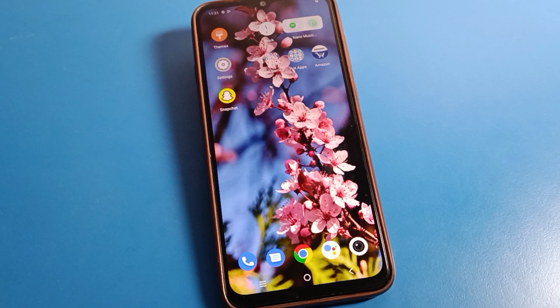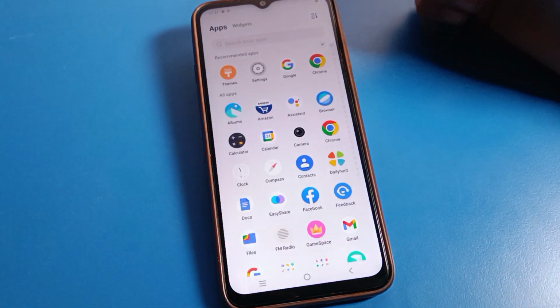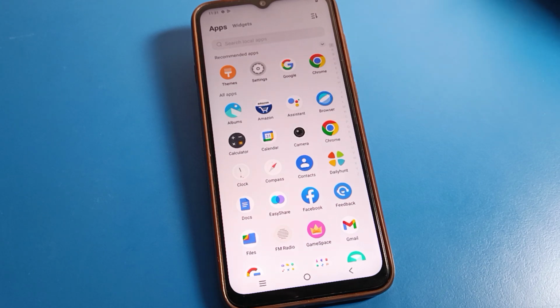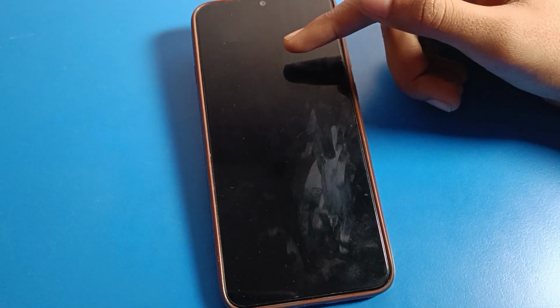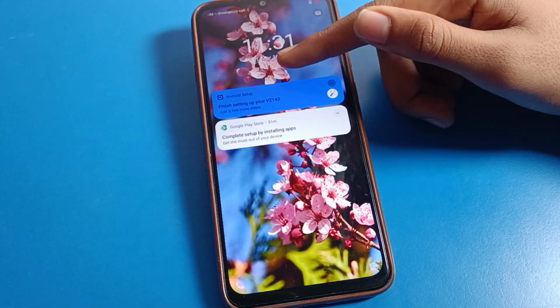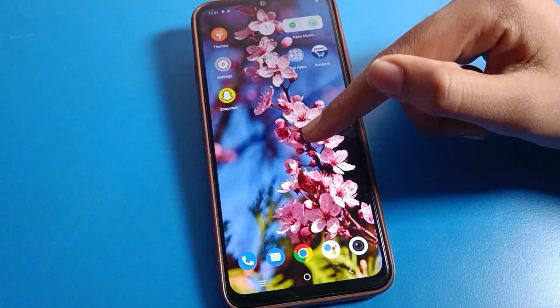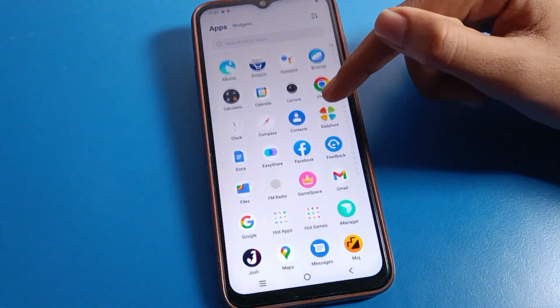Today, friends, we are going to talk about iQOO phone lock screen settings, and I am going to show you in this video how to add tags on the lock screen. Friends, if you want to add any tags on your lock screen, you can see it in your lock screen setting. So how to add them, in this video I will show you.